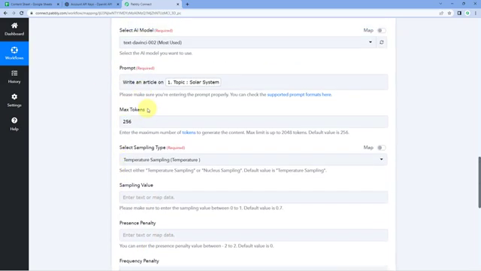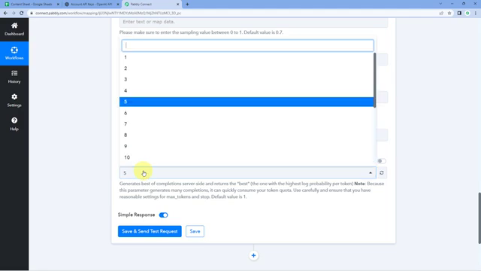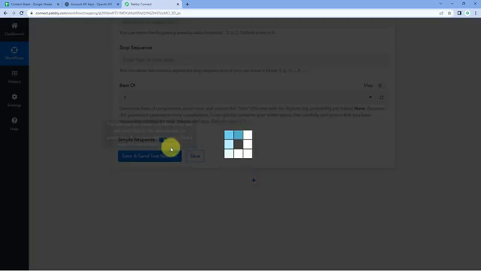So we have entered max token, and it will be using 5 times this token to generate 5 blogs or 5 articles, and then it will give us the best one which suits us. So right now I'm just using one. After this, just click on the save and send test request button.